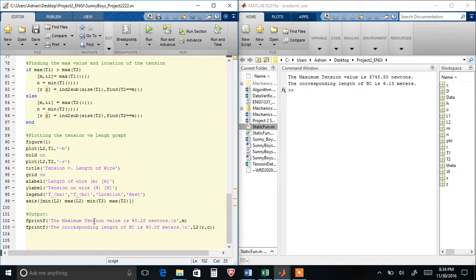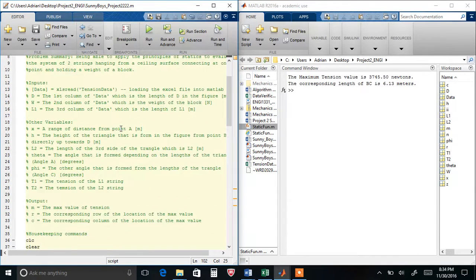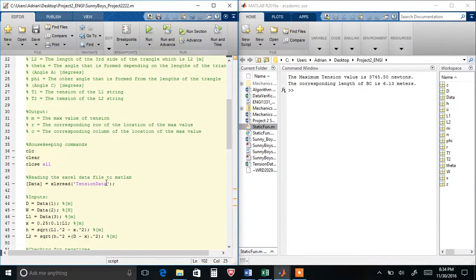We have our fprintf statement, which prints out the n, which is the max value, and then we have our L2 and the R and C, which is the row and the column of the length 2 with the corresponding length that represents it. And so that's basically our code. So I'm going to show y'all the different scenarios of what our code can detect.